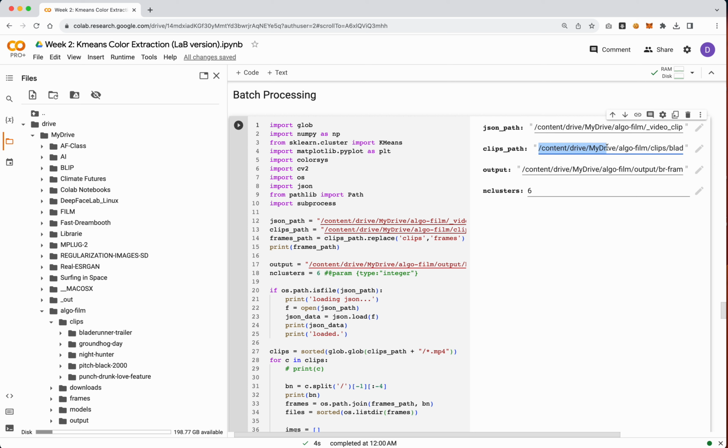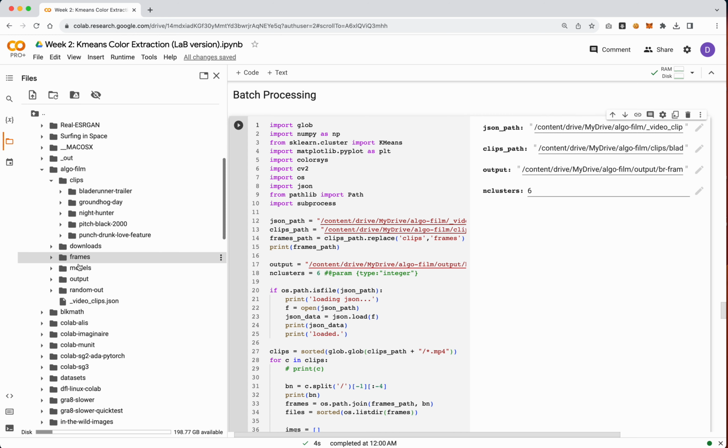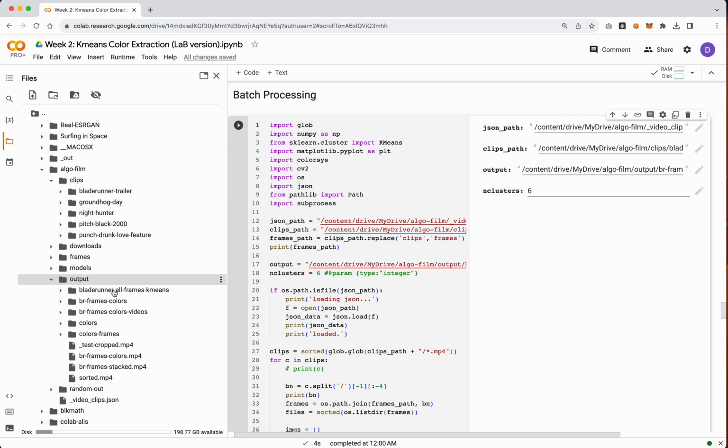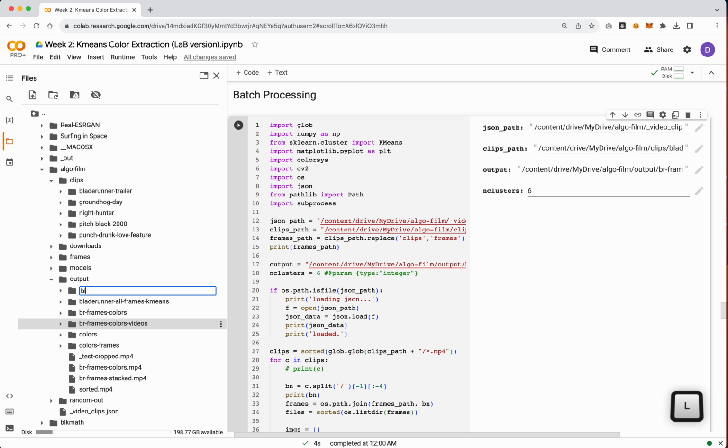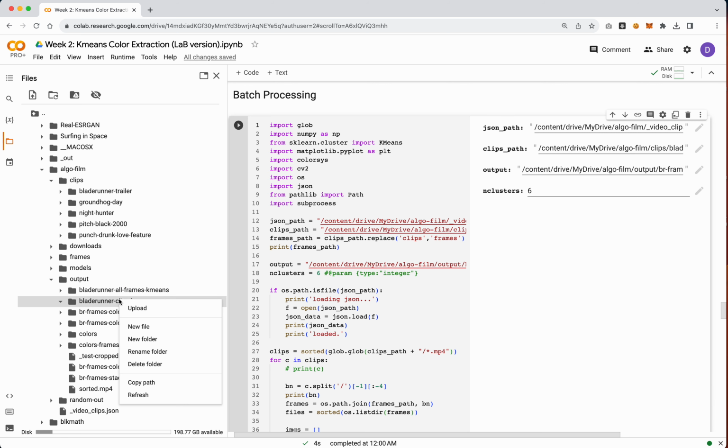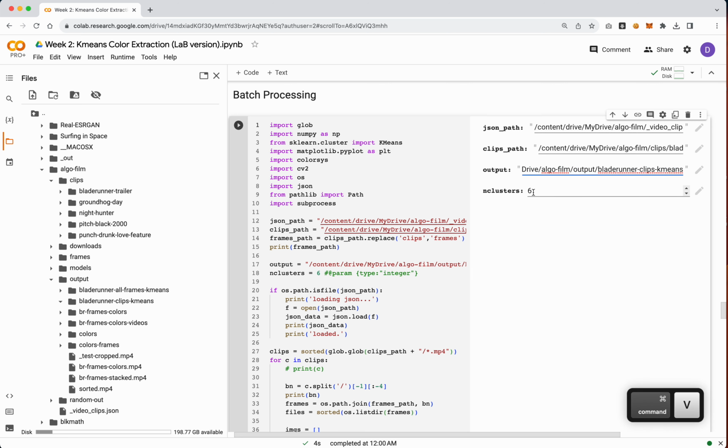So we'll paste in the clips path, and we'll want to figure out where to save these. Let's save these in a new location. Let's go to output. I've got so many folders in here because you've seen I've been testing. So let's do a new folder, and let's call it Blade Runner Clips Kmeans. We'll copy that path, and paste it in the output.